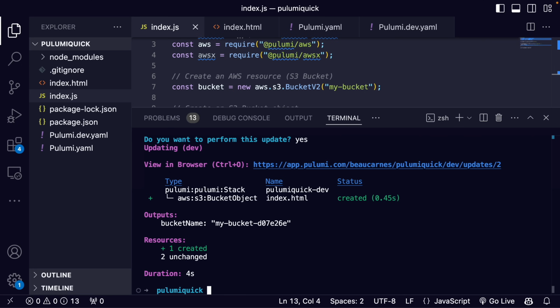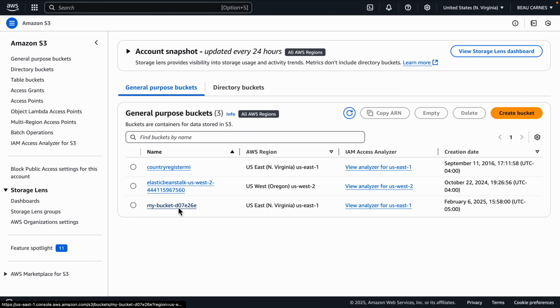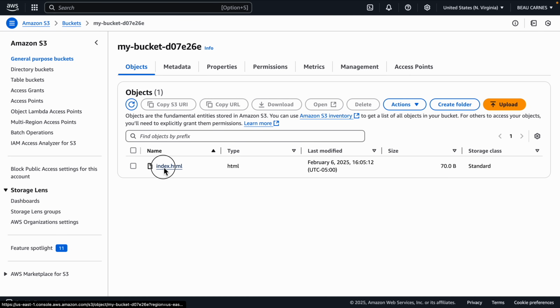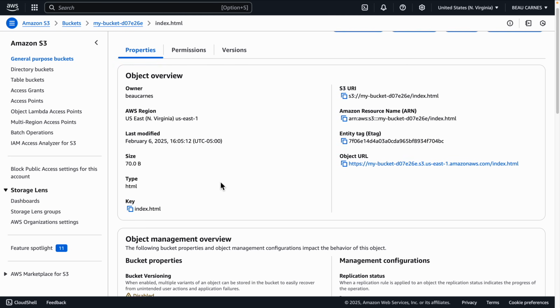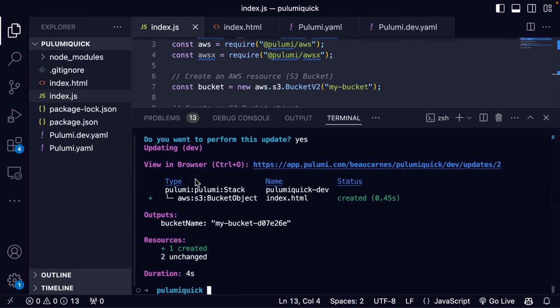Now we can verify the object was created in the bucket by a few different ways. Over on the AWS console, we can now see the index.html file is in here. We can also use the AWS CLI, aws s3 ls, and then we would put the bucket name right here.